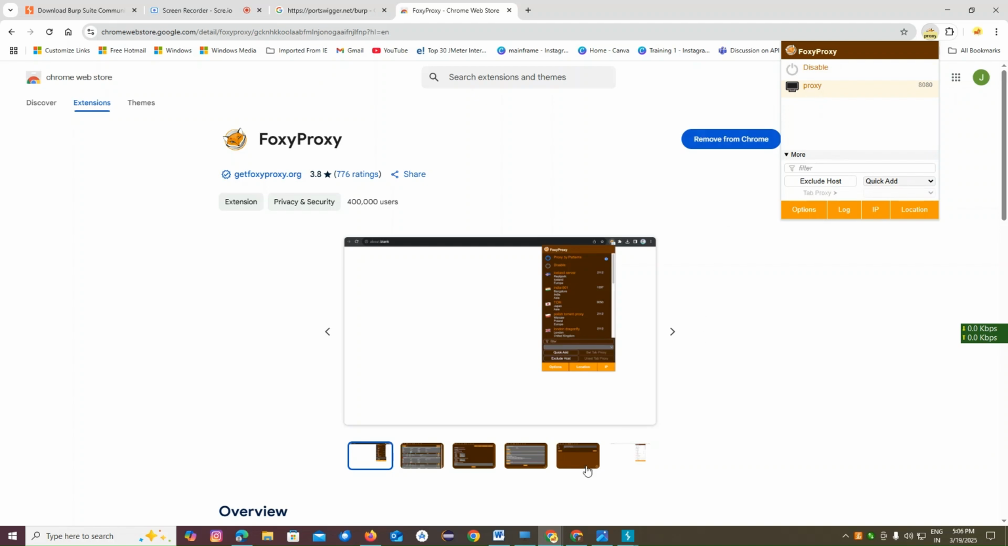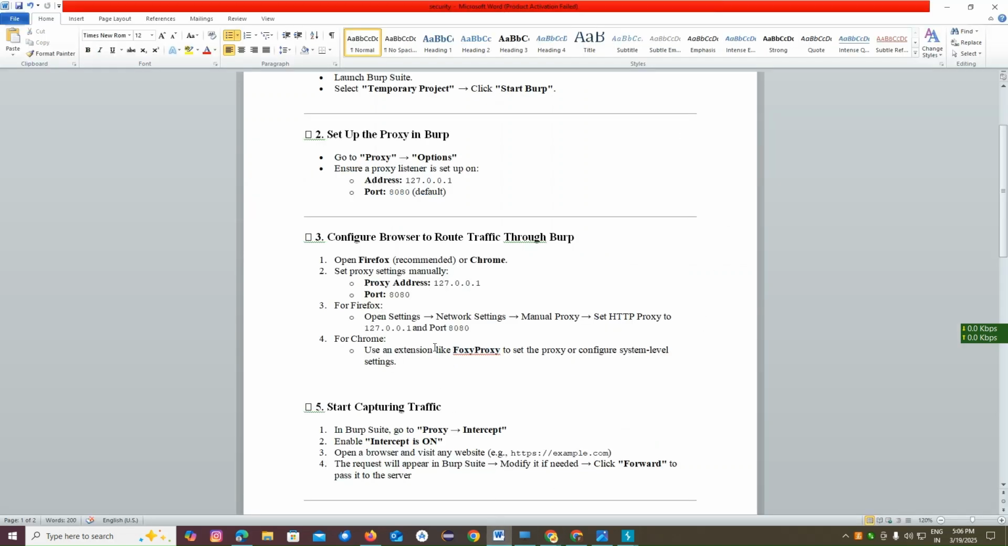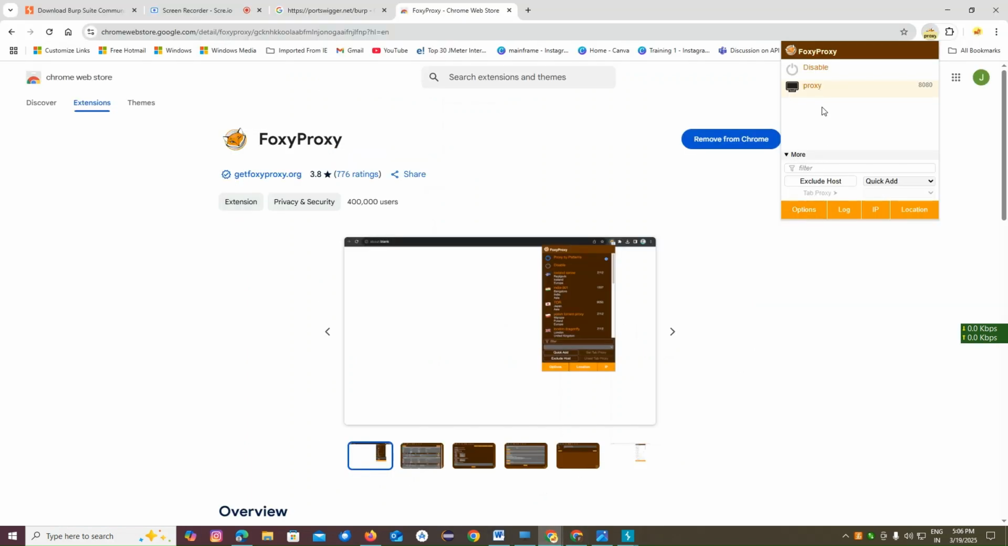Similarly, you give the host and the port number, and click OK. So this is how you add a proxy with an external plugin. Just click Quick Add. I've already got it on my machine, so you can add it here with the help of the Foxy Proxy plugin. Both of these proxies should be set before starting the testing.